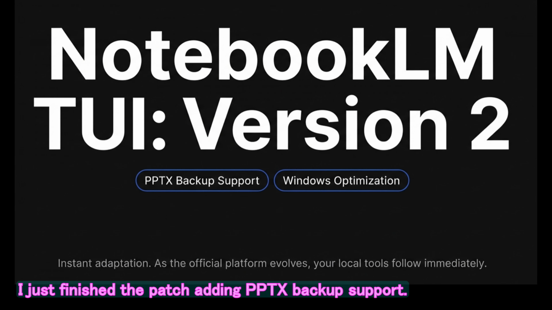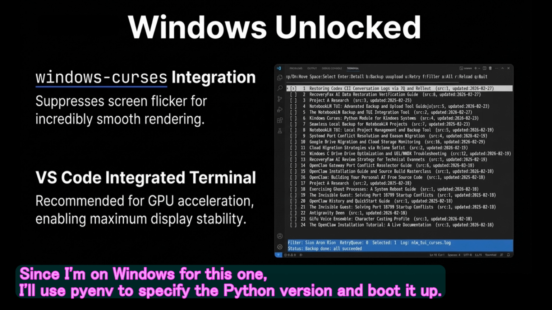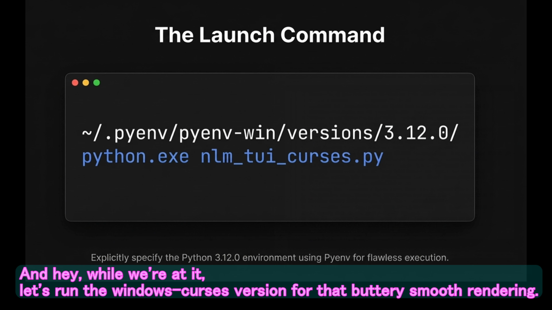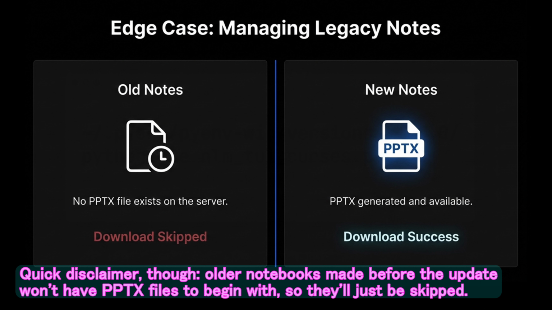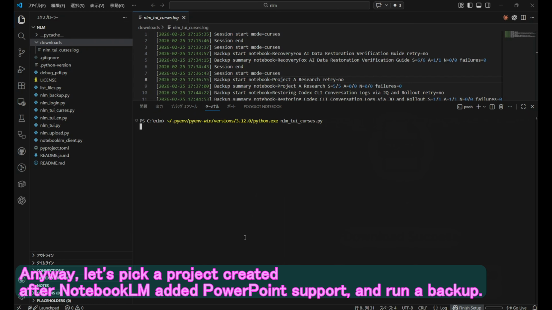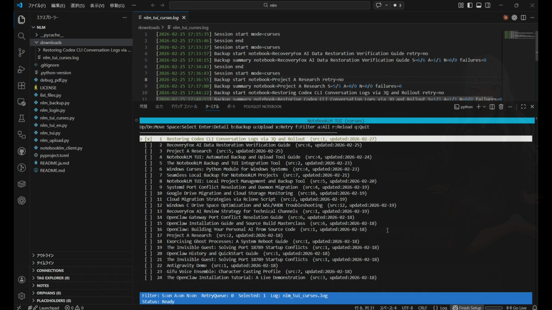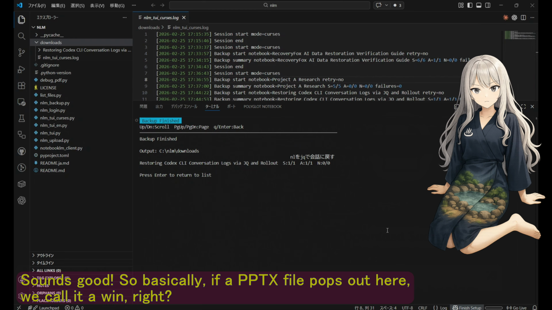I just finished the patch adding PPTX backup support. Since I'm on Windows for this one, I'll use pyenv to specify the Python version and boot it up. And hey, while we're at it, let's run the Windows Curses version for that buttery smooth rendering. This should be able to grab the PPTX files now. Quick disclaimer though, older notebooks made before the update won't have PPTX files to begin with, so they'll just be skipped. Anyway, let's pick a project created after NotebookLM added PowerPoint support and run a backup. Sounds good. So basically, if a PPTX file pops out here, we call it a win, right?